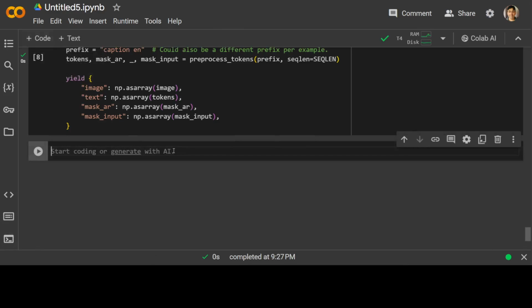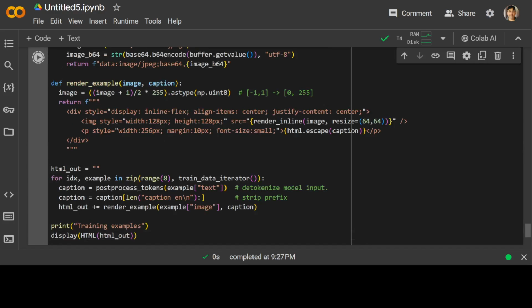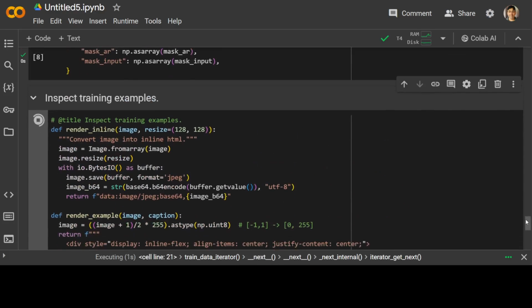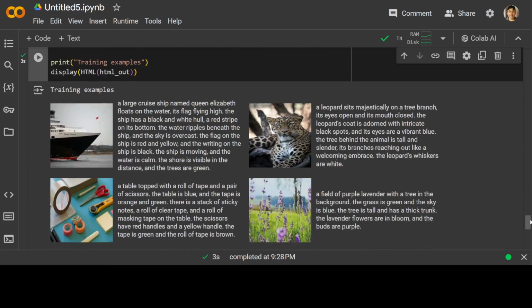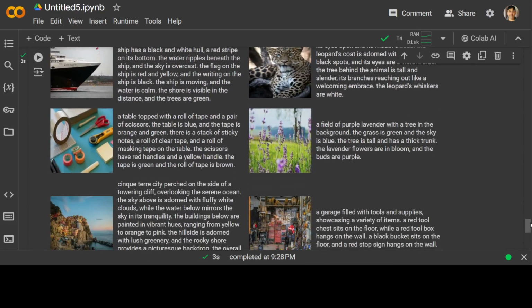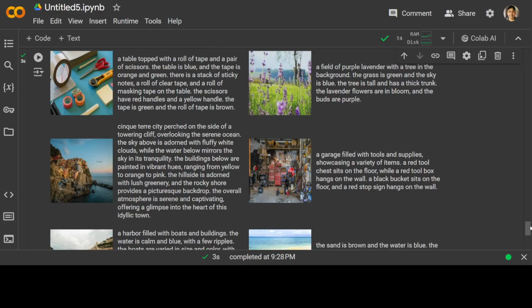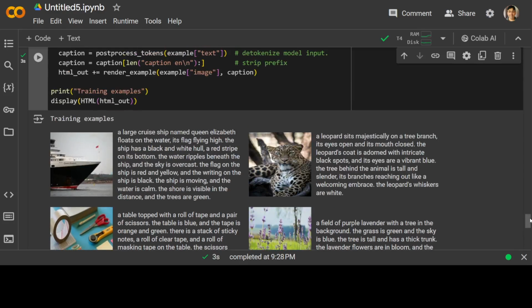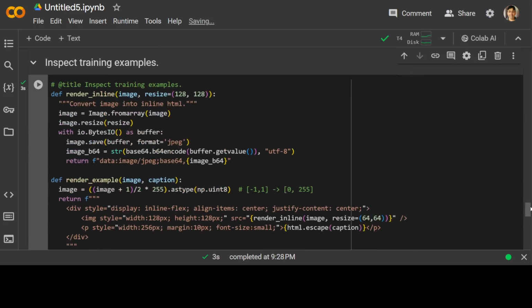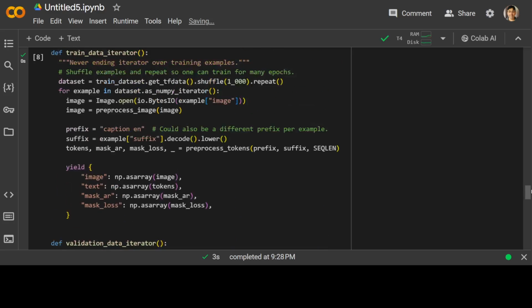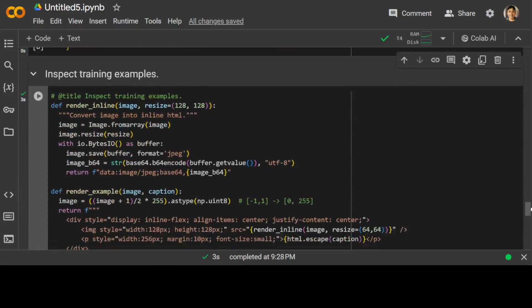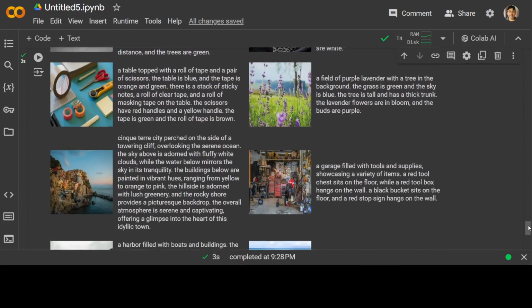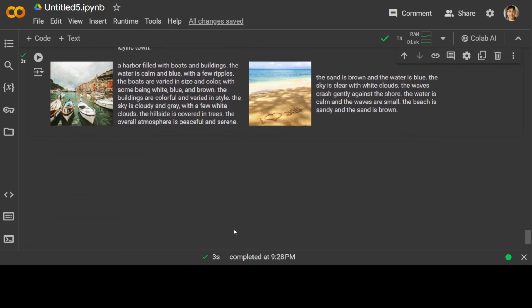Let's also look at some of the training examples. If I run this code, I'm just rendering it inline here, and if you scroll down, this is what the new model will be trained on. So there are images and text, and that is why if you go above, we are going through some of the training set, validation set, and text and image, both of it. There you go. So these are all the training examples.